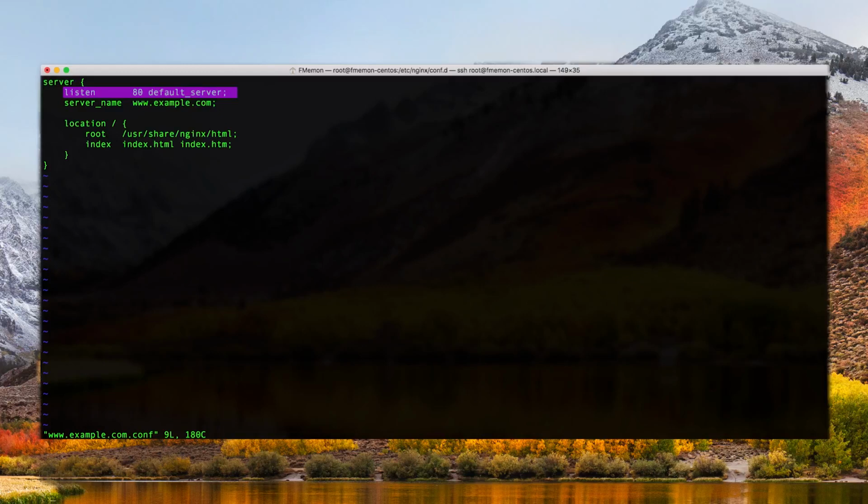The default server lets Nginx know what to do in the case a user comes in, for example, trying to access the site on the IP address and it doesn't match any host name that's previously in the system. The default server will be used.